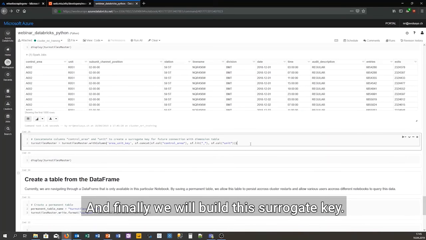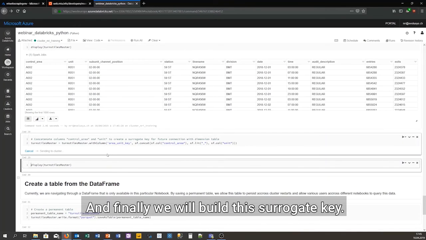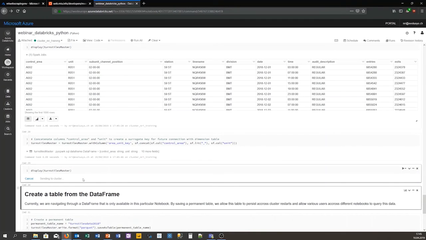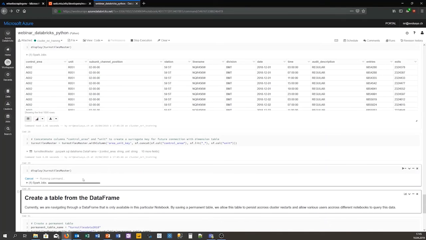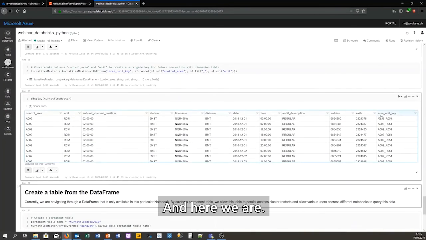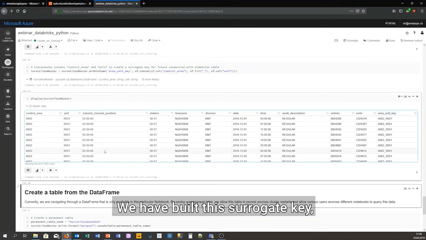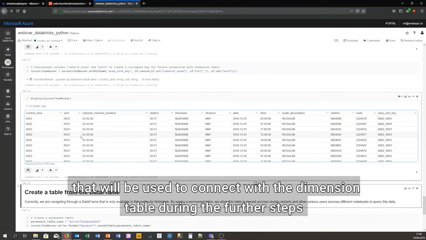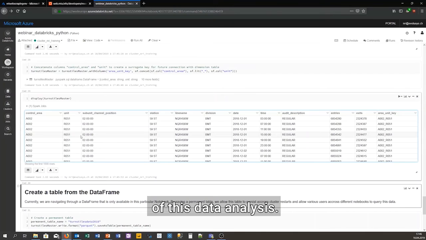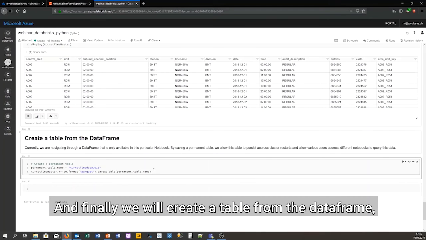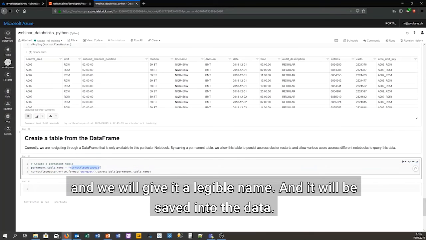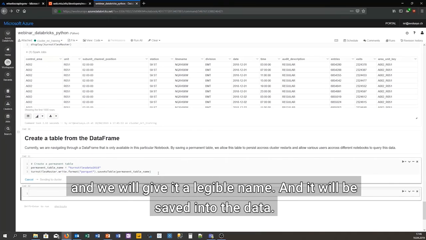And finally we will build this surrogate key and take a look at how it looks. And here we are. We have built this surrogate key that will then be used to connect with the dimension table during the further steps of this data analysis. And finally, we will create a table from the data frame, and we will give it a legible name, and it will be saved into the data.